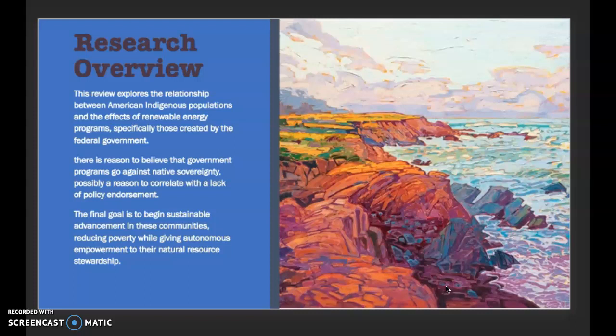Here's a research overview, and while I don't want to summarize the entire slide for you, I'd like to point out the second piece on this particular slide. It says there is a reason to believe that government programs go against Native sovereignty, possibly a reason to correlate with a lack of policy endorsement. And ultimately, this is what inspired my research.